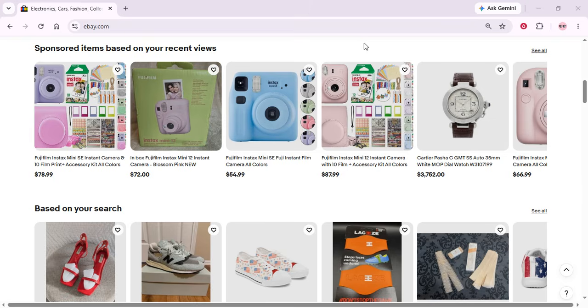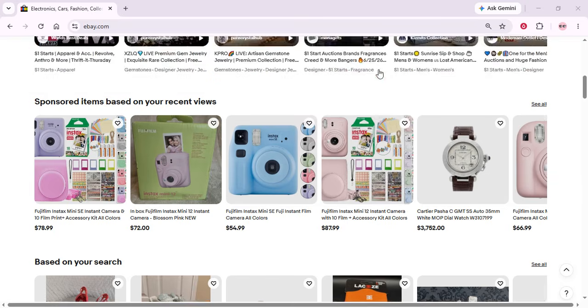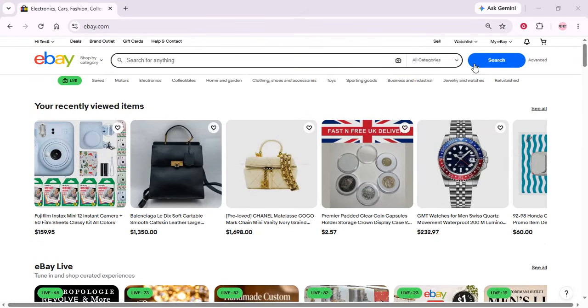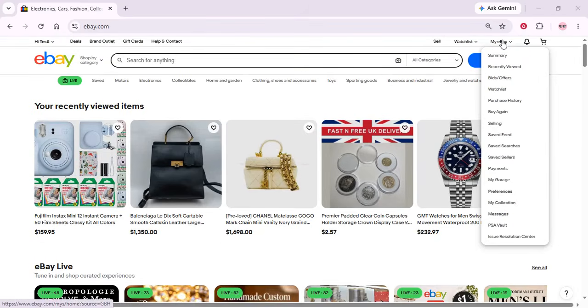and professional. First things first, open up your favorite web browser and head over to ebay.com. This is your main gateway to managing all your seller activities. Once you're on the home page, take a look at the top right corner of your screen. You'll see a link labeled My eBay. Go ahead and click on it.